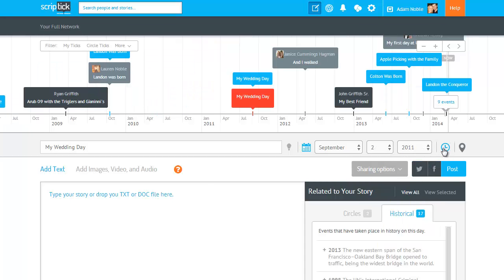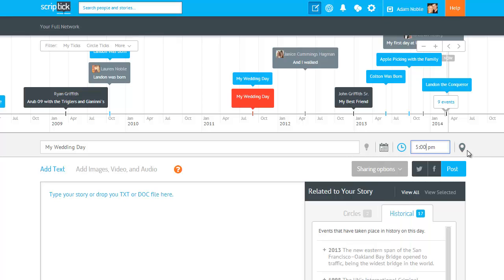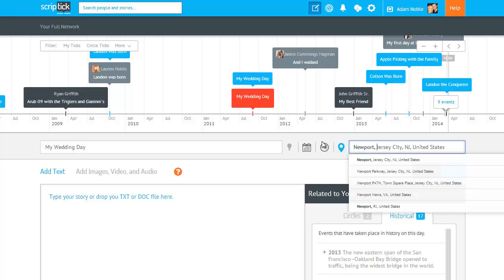If you know the time, this clock here, you can actually type in the appropriate time of the event as well. And the location pin here expands so you can edit the location. You'll notice that we automatically list the different locations as you're typing. You can just click on it here.